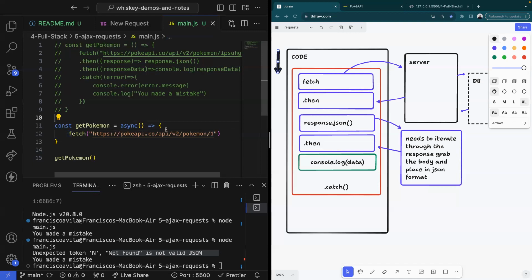But we know fetch is going to send a promise, right? It returns a promise. That's all fetch does. It tells me, hey, there is a promise happening here. We're going to wait for a response. Now the keyword is wait. I want to wait for a response.